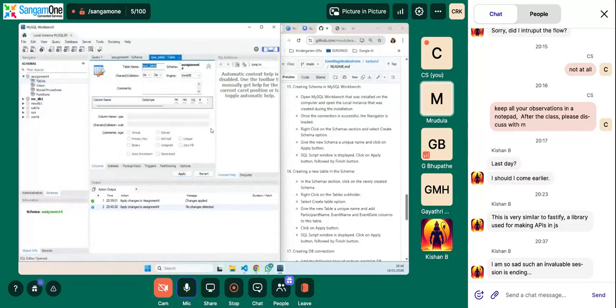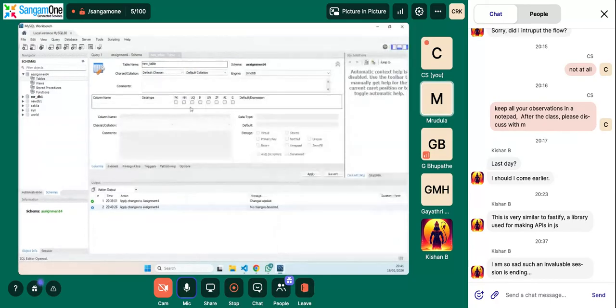This is too much, so we will just expand the page. The table name would be event registration. And then we will have three column names: participant name, event name, and event date.